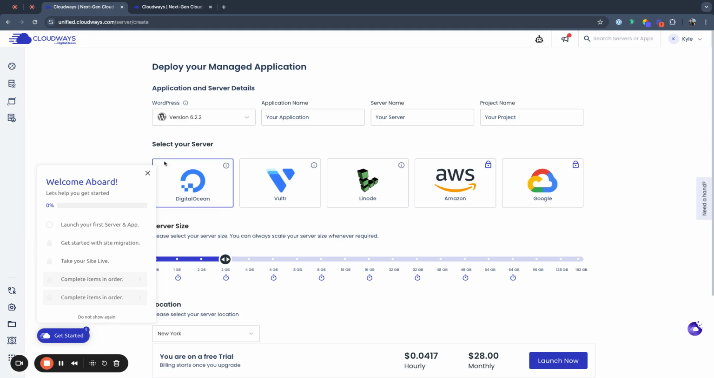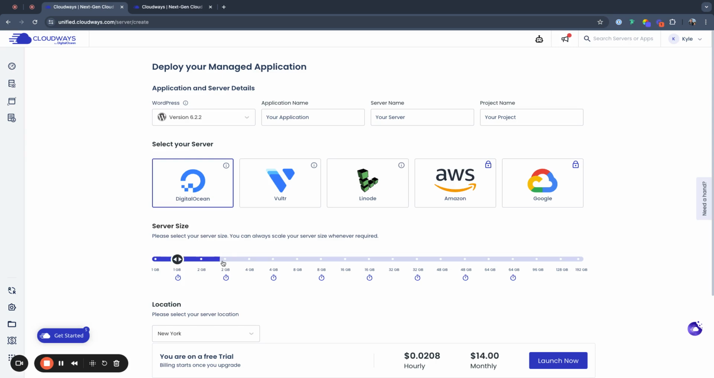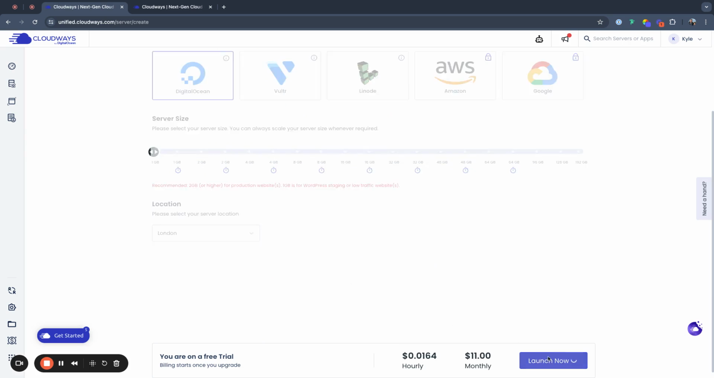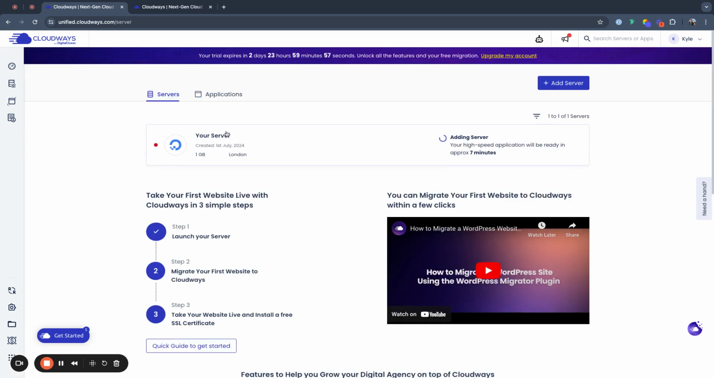Now it gives us this screen. It asks us to launch our first server and launch our first application. So now we're just going to go and do that. So again, talked about the server. We want to do the 1 gigabyte, and also we want to be in London. We can launch now. And now you see we have our server, which will be launched in 7 minutes. So we're going to show you the next step on how to make our first website in the next video.